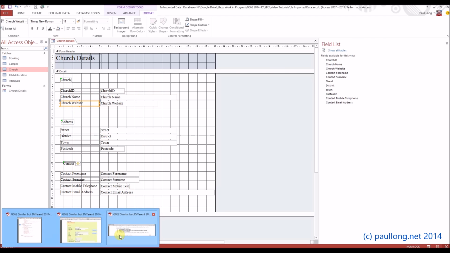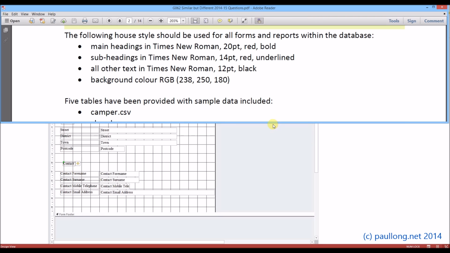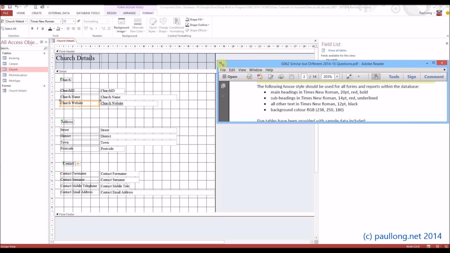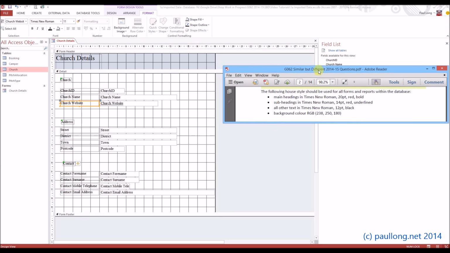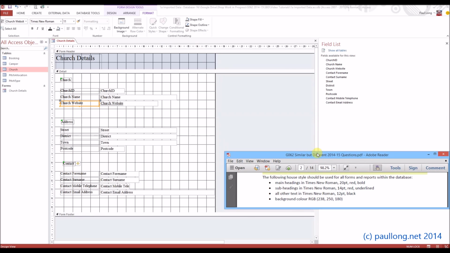Now if we go back to our question, we can have a look at the house style that was mentioned earlier on in the question, so we can see the sort of house style that we need to set up. So we can see here our main headings are going to be in Times New Roman, 20 points, red and bold.